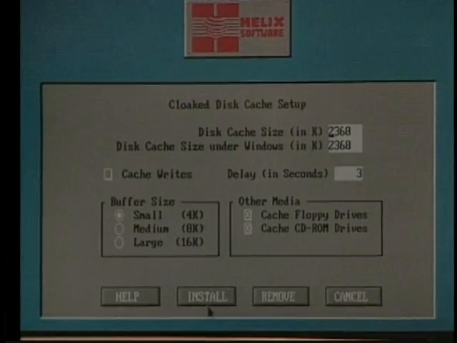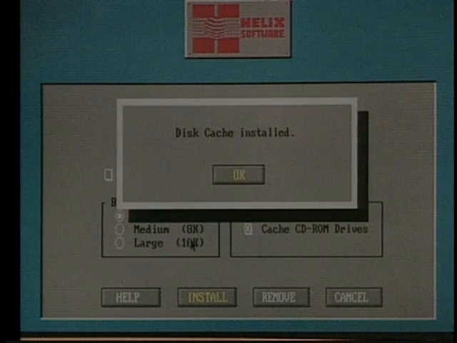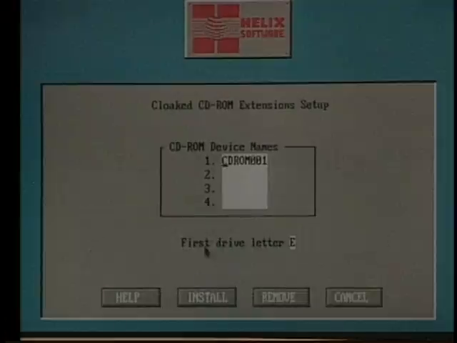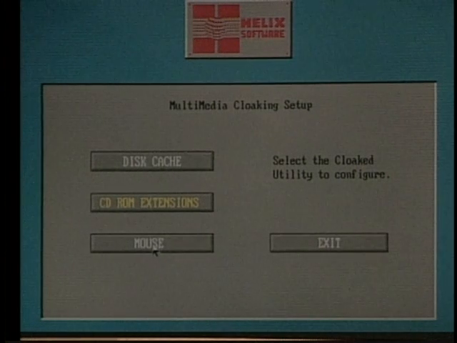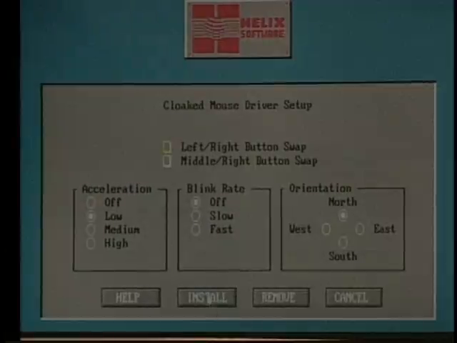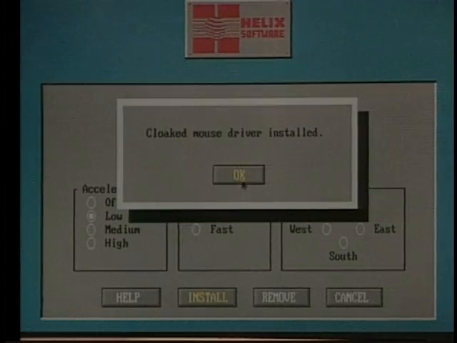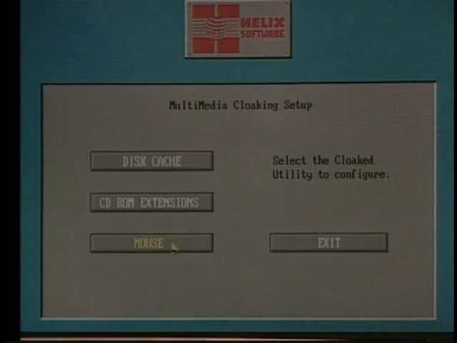So what I'm going to do is install our Multimedia Cloaking utility, and the installation is really very simple. It's a few clicks of the mouse, and it comes with 3 different drivers that take the place of your current drivers and are actually licensed from Microsoft. And the CD-ROM extensions, for instance, is the exact same one, but it's been modified to use our cloaking technology. So part of what you're doing is replacing my drivers with your drivers, which are more efficient in the use of memory? Exactly, and they use our new cloaking technology so that they can run above 1 megabyte.